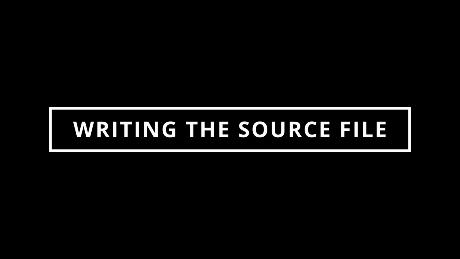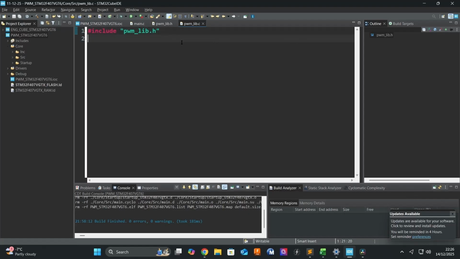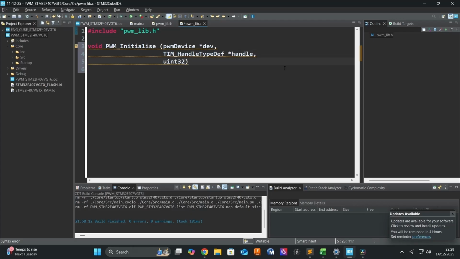Now we reach the meaty part. This is where we write the implementation code for the functions we defined earlier in the header file. This is where everything comes to life. I'm going to write one function at a time. As I type, I'll briefly explain what each function is doing and why it exists. Let's start with the initialize function.